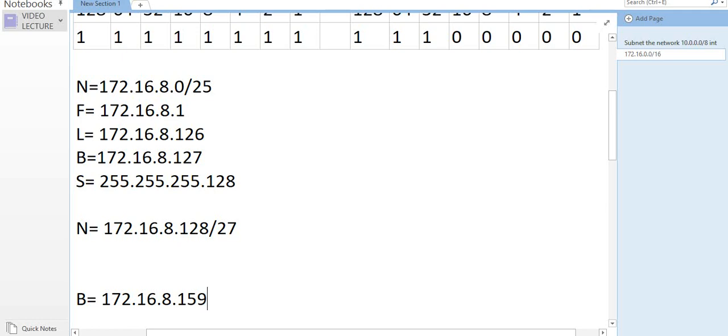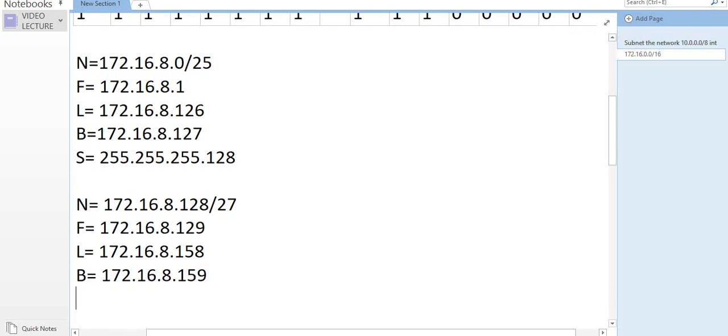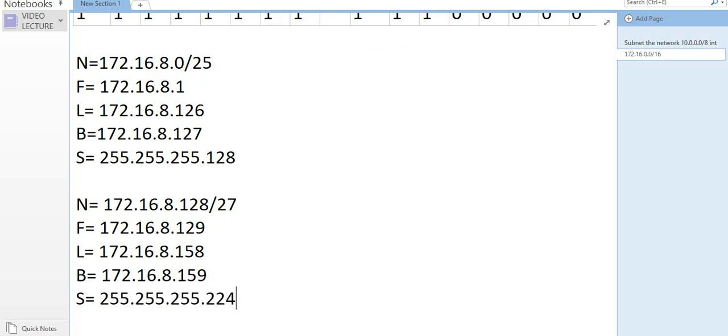So exactly 159. So the first valid IP address here is 172.16.8.129, and the last valid IP address would be 172.16.8.158. So the subnet mask is 255.255.255.224. So that is it, guys.